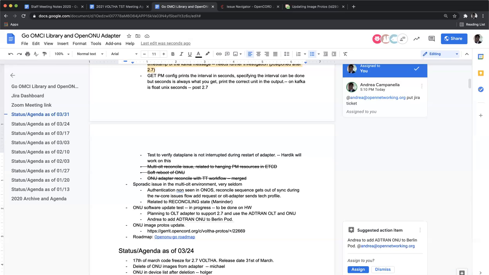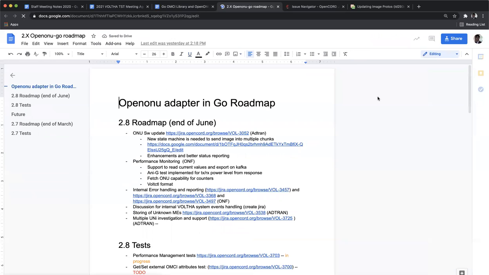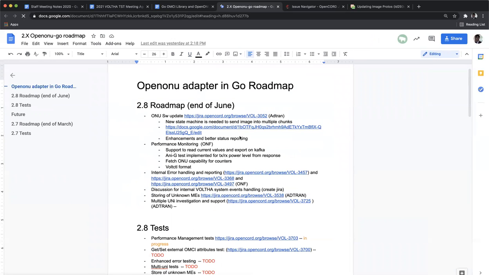So for the roadmap, I took the 2.7 roadmap, which is the same document actually, renamed it 2.x roadmap, and added that 2.8 section. These are the things that I know off the top of my head that we would have to do in 2.8, and let me see if anybody has any thoughts about this before we go forward.